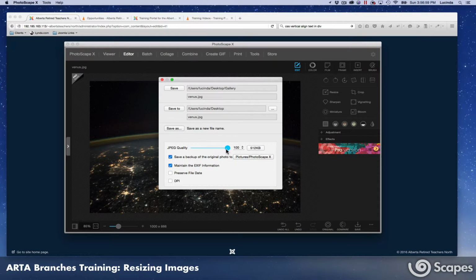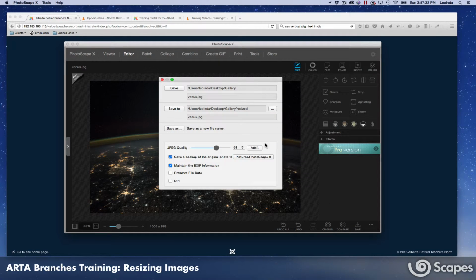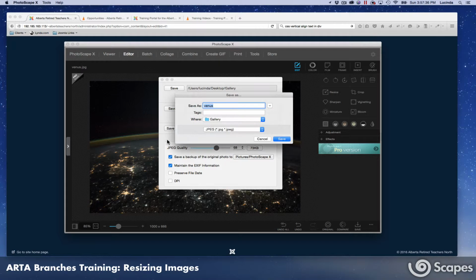We can adjust the quality of our JPEG by sliding a little slider here. Generally, we're not going to want to get much lower than 50, 60, 70. You'll see how much it drops the file size here. In Photoscape, to save, you're best not to use this top one. This will save your image over top of the existing one. So here I'm going to change this Save to my resized folder. And then I'm going to hit Save As and just give it a different name.